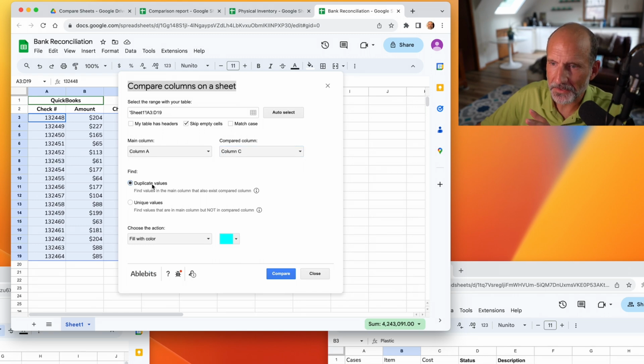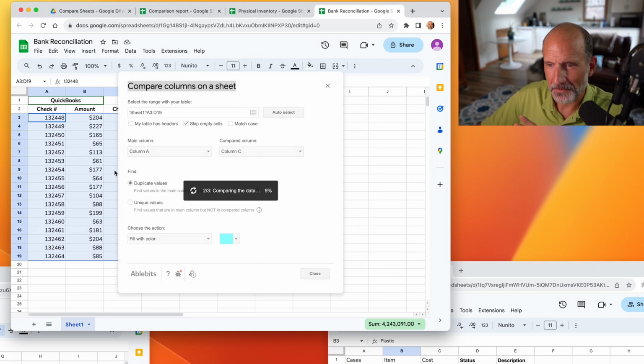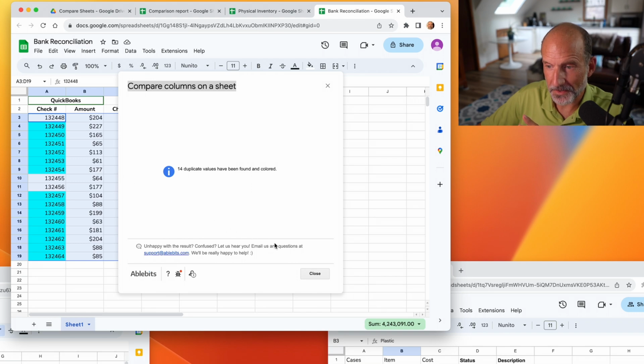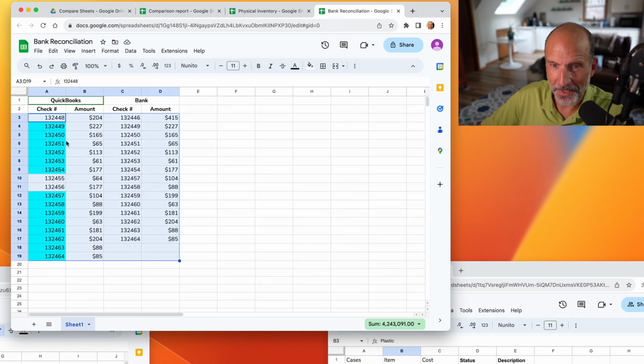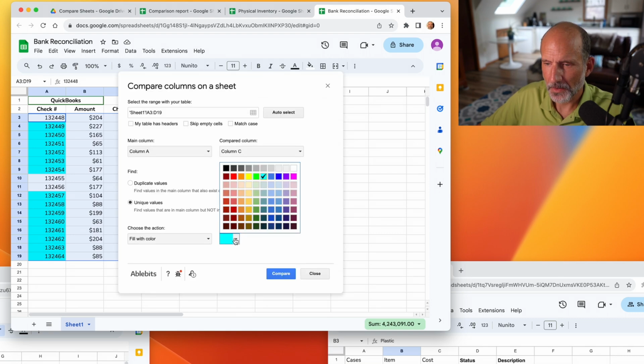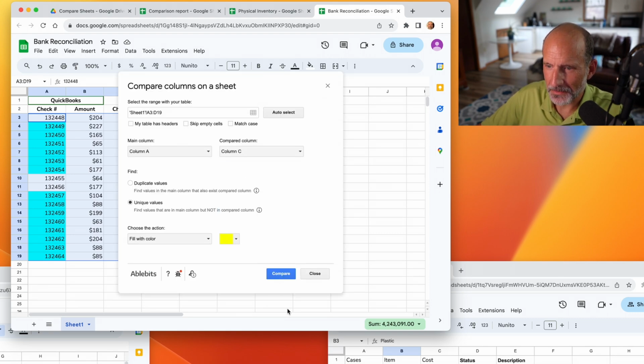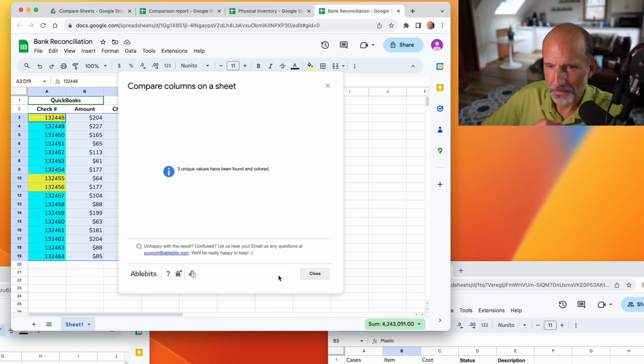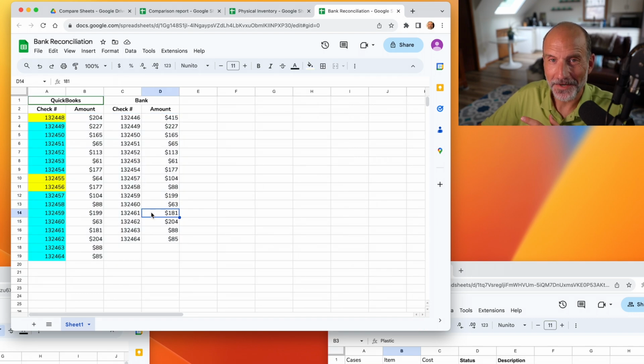All right, so first we want to find duplicate values. If you click compare, it's going to highlight the values that are same on both sheets, but that's going to be most of the checks, right? Because they don't take that long to get there in the mail. So blue means that they're the same. So let's highlight these again, and now we want to look at differences. So go back to the extensions, compare sheets, compare columns. We're going to change the fill color to yellow. We'll run this. And it's identified the unique values. All right, so your bank reconciliation at this point is mostly done.